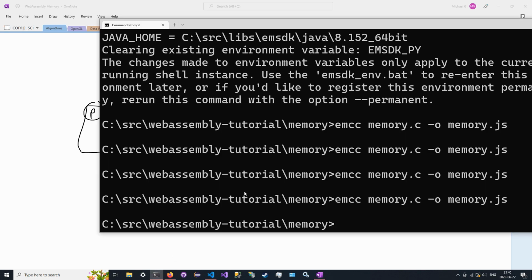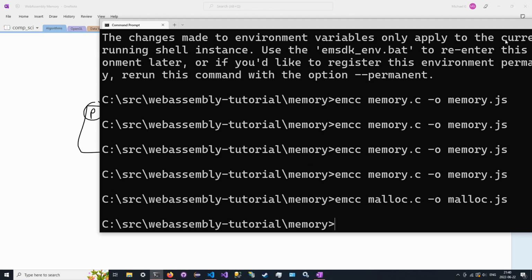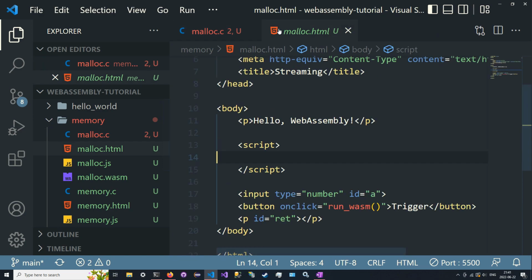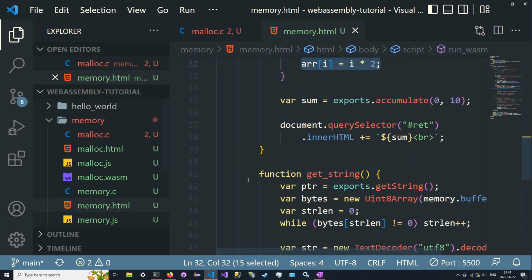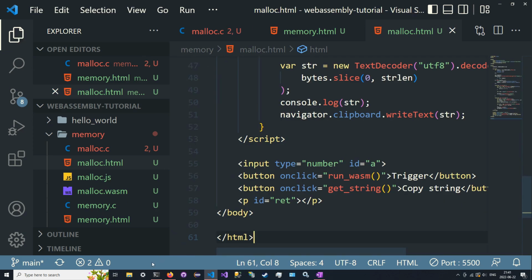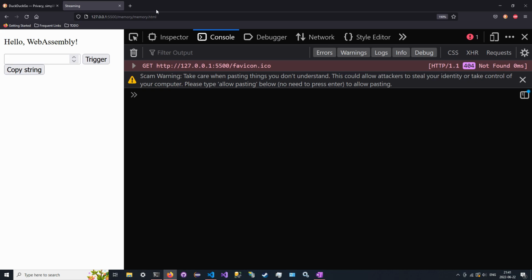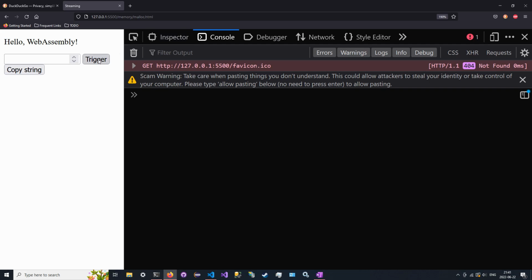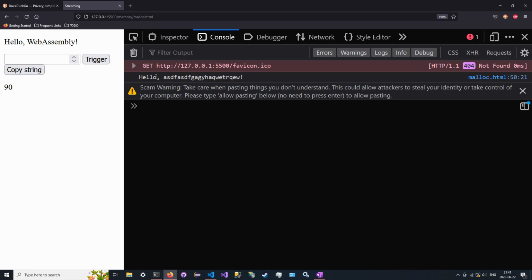And now what we can do is compile. This time we have a new C file, so emcc malloc.c, and we'll compile it to malloc.js. If you go into Visual Studio Code, you see malloc.js is there, and also malloc.wasm. So let's go into our malloc.html file now, and I'm going to copy everything from memory.html. Let's try and run this. So let's go to malloc.html in the server. All right, I'm going to hit trigger, still works, copy string still works. Perfect.